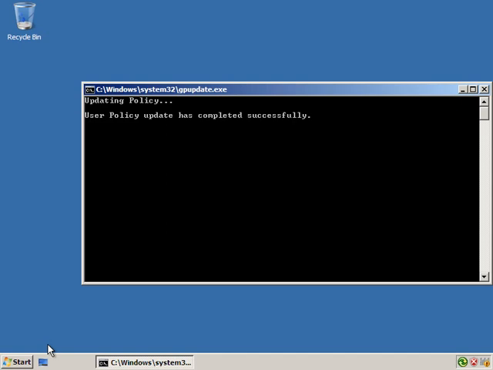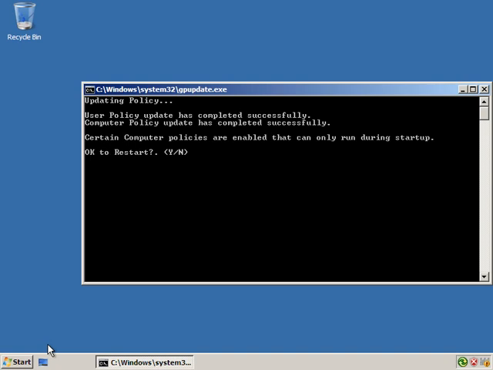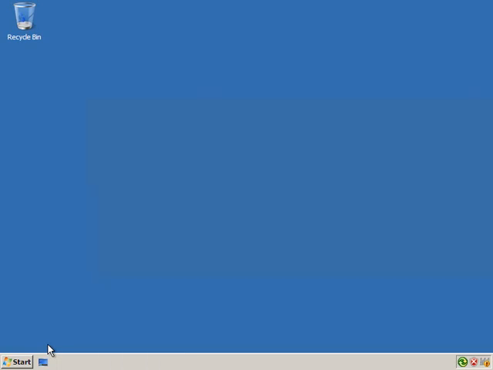Okay, and you'll see here that the user policy update has completed successfully, and the computer update. It says that some of these policies can only be run during startup and wants to know if it's okay to restart. I probably have another setting that was set from before that is causing this, because I know for a fact that none of the settings that I set require a reboot. So I'm going to say no, it's not okay to restart, and everything should still work okay.